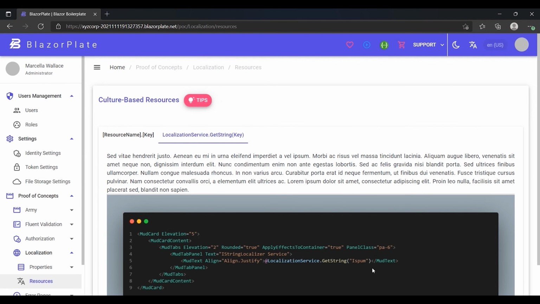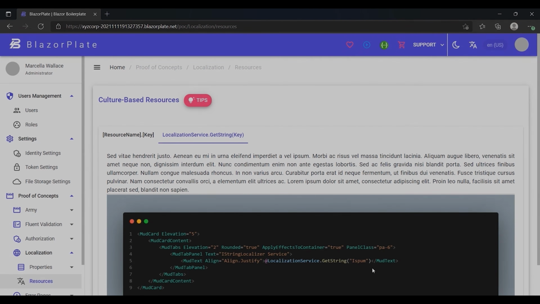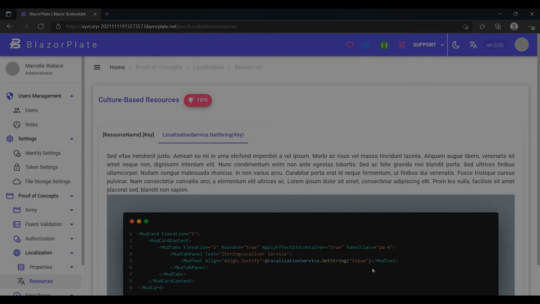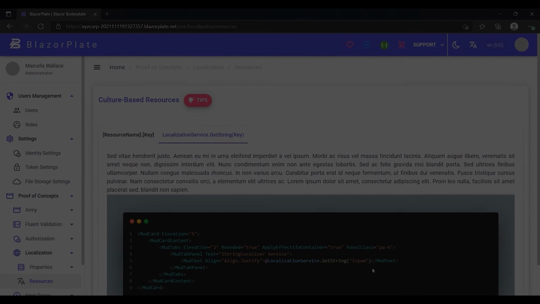You aren't limited to using XML resource files. By implementing IStringLocalizer, any data source can be used, such as Excel spreadsheet, JSON, SQL database. You can use one of those data sources in your project, depending on the project's requirements.